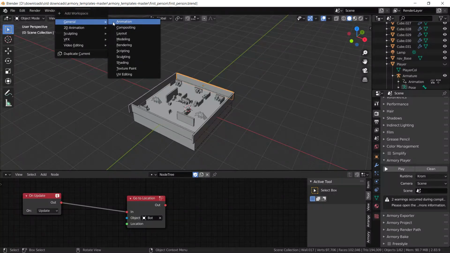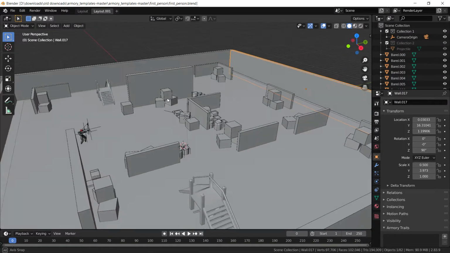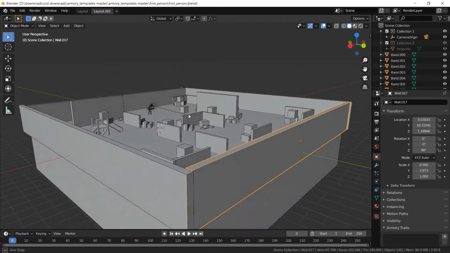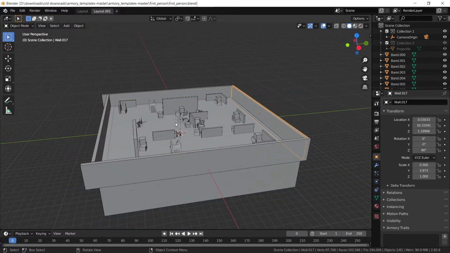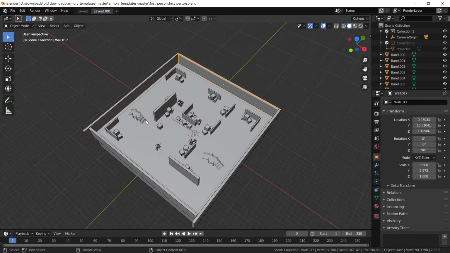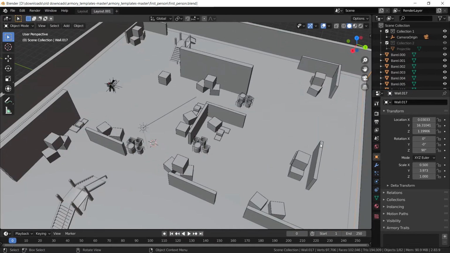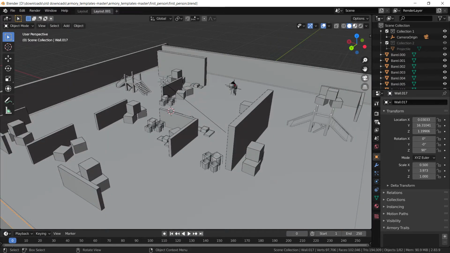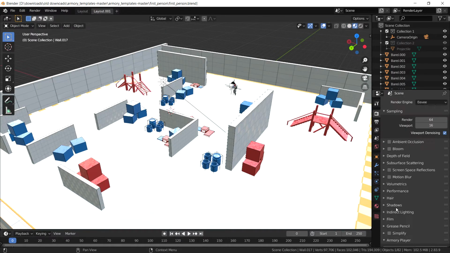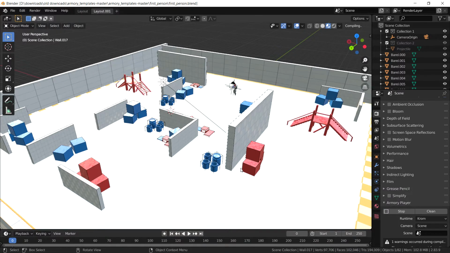Today I want to show you how to export a simple game. This is the first person shooter example tutorial test file that I've just added a few walls to so the character can't fall off the edge. And if I go ahead and just play this right now, you'll see that it plays fine in the Armory 3D editor.